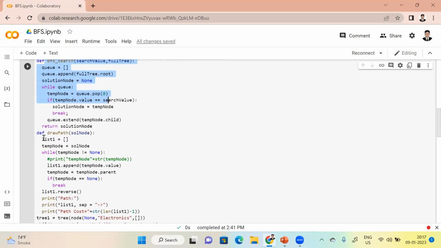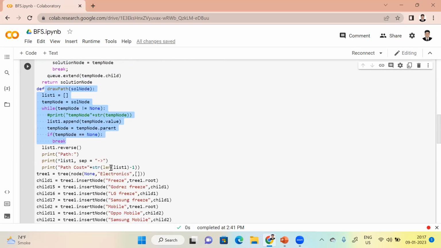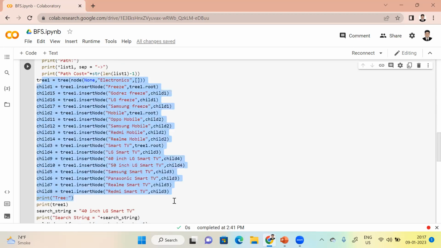Thereafter you can see we have created one more function, draw path, and this function is going to trace the path from the solution node returned by the BFS search back to the root node of the tree, and print the path along with the cost. What is the cost? That is nothing but the number of edges counted in that path. The program also defines a tree with several nodes, and demonstrates how to search for a particular value in the tree using the BFS search function, right?